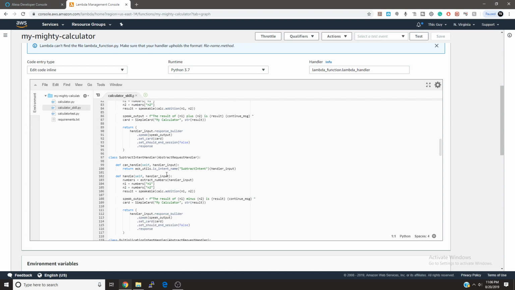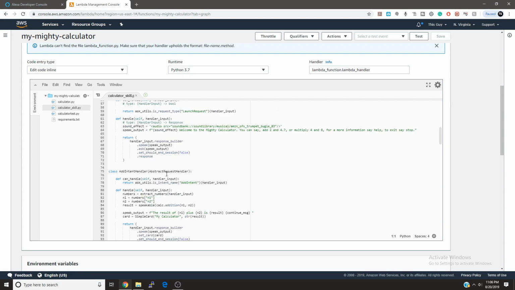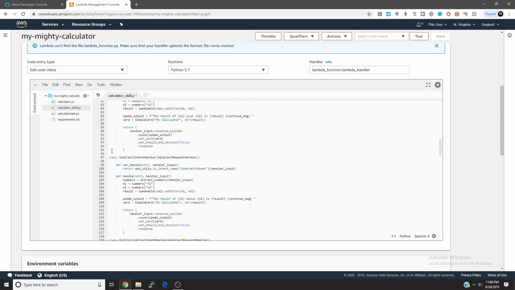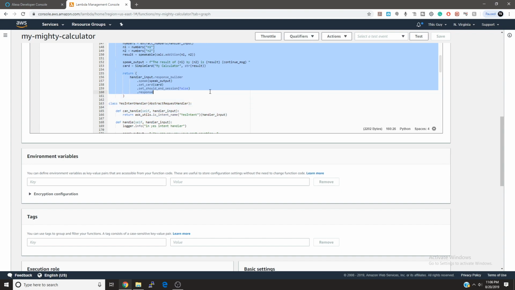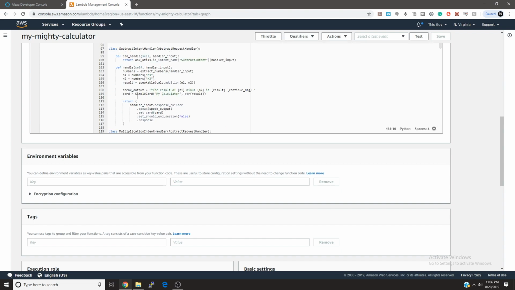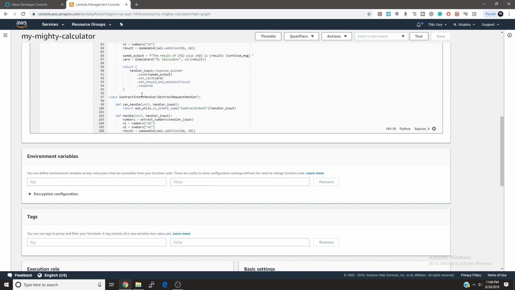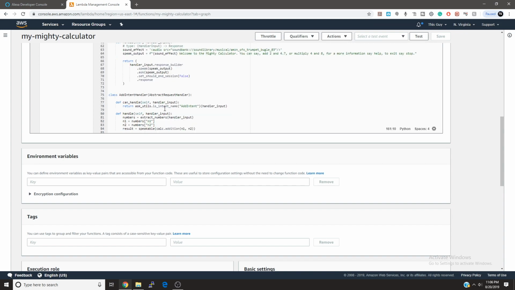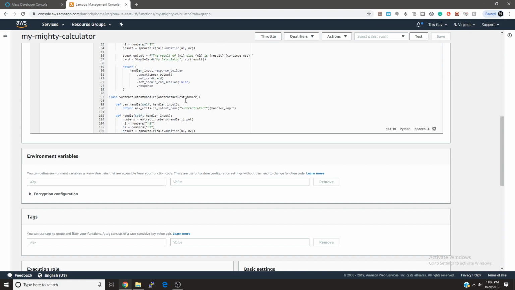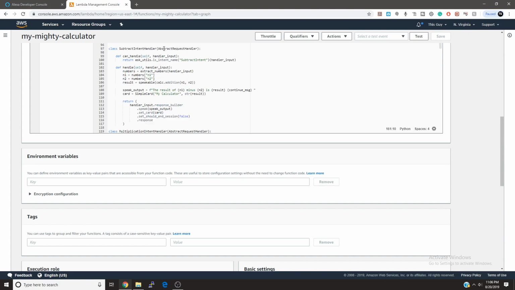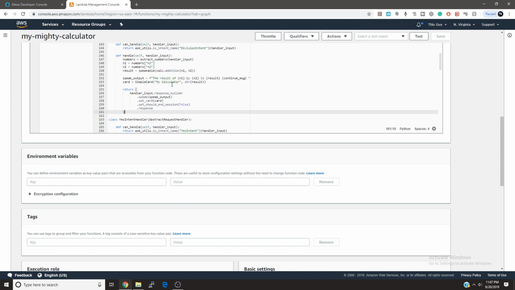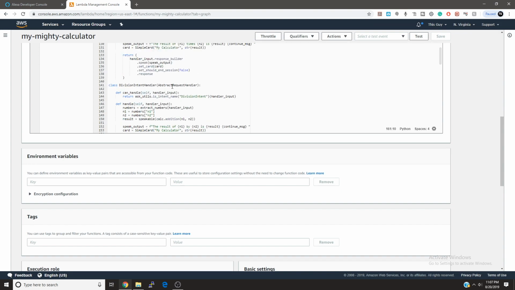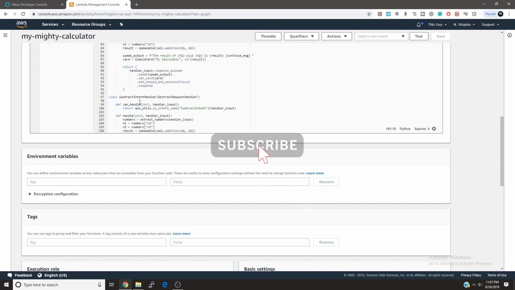Now once you've done that, you can see that I've added a few things. So what I added was a subtract intent, multiplication intent, division intent, and yeah. So I've added these intents.